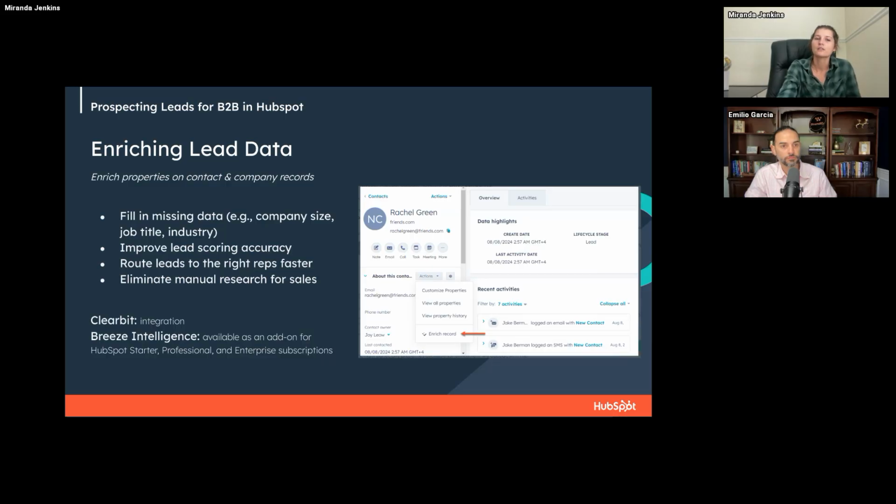And then another similar feature that helps with prospecting is enriching lead data. You can do this through Clearbit, which is an integration that you would connect similarly to the Sales Navigator in the integrations and settings. And then there's also Breeze Intelligence that can help you complete this, which is HubSpot's AI. So it's directly within HubSpot, and it's available as an add-on for starter, professional, or enterprise subscriptions.